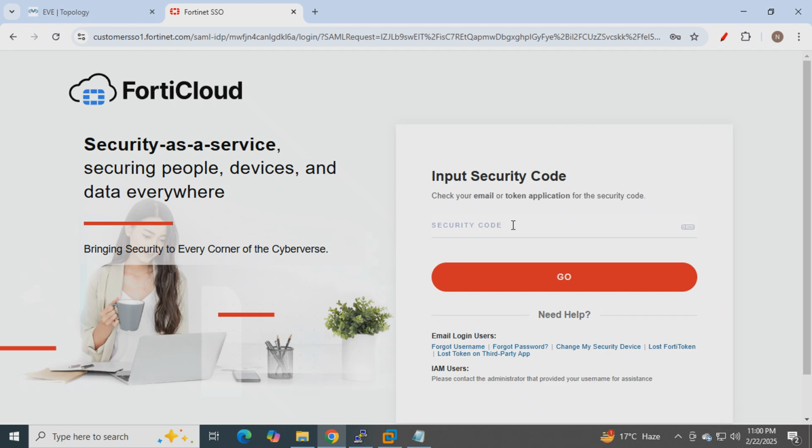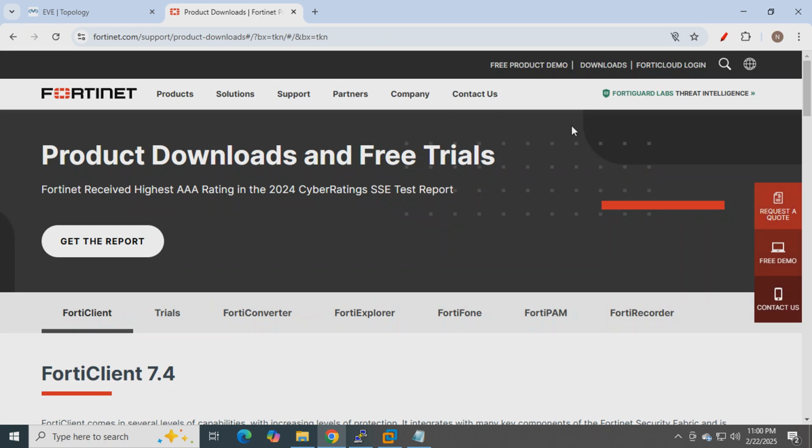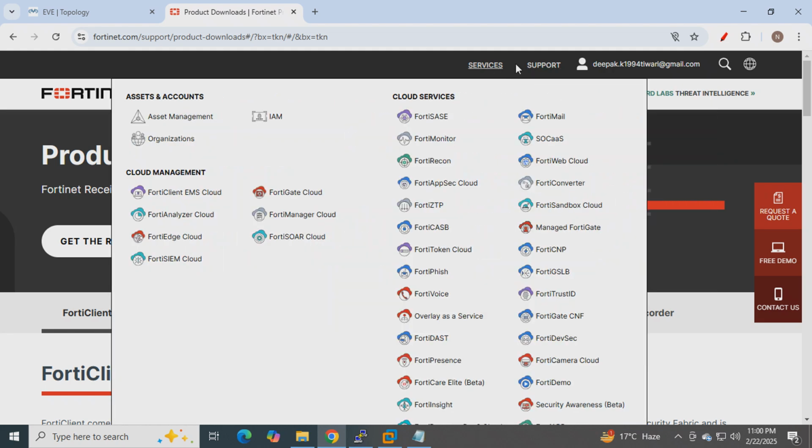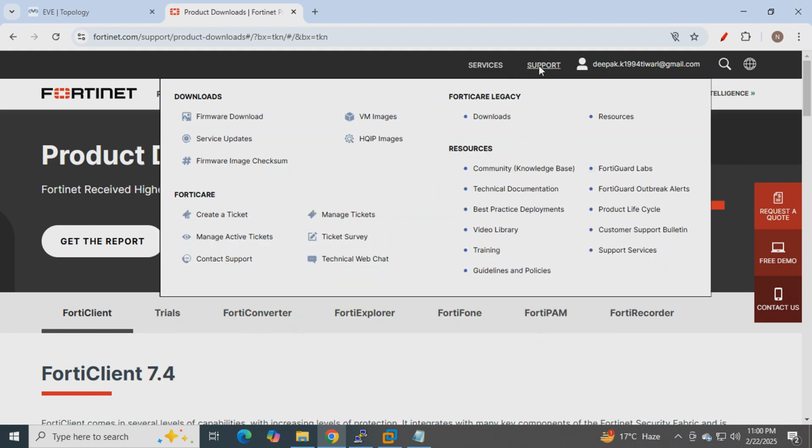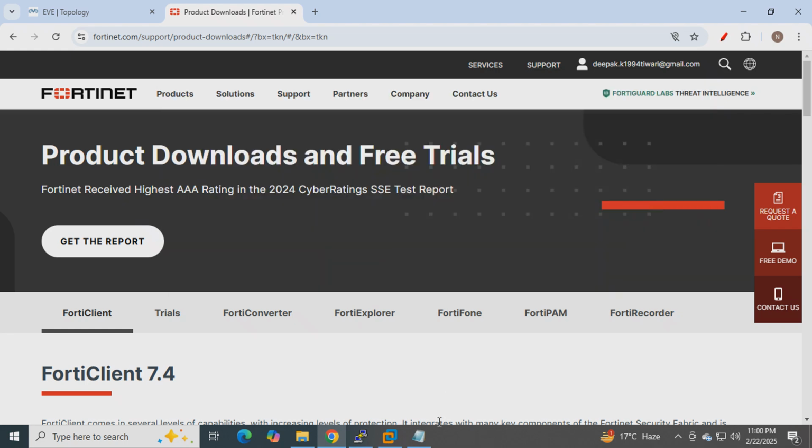It's asking for a security code. Yeah, I received it: 515282. It's not typing. 515282. Okay, let me log in. After login, you will get options here. If you see, there are a lot of options. We have to go to Support, and there are VM Images, Firmware Downloads, and Downloads, multiple options.